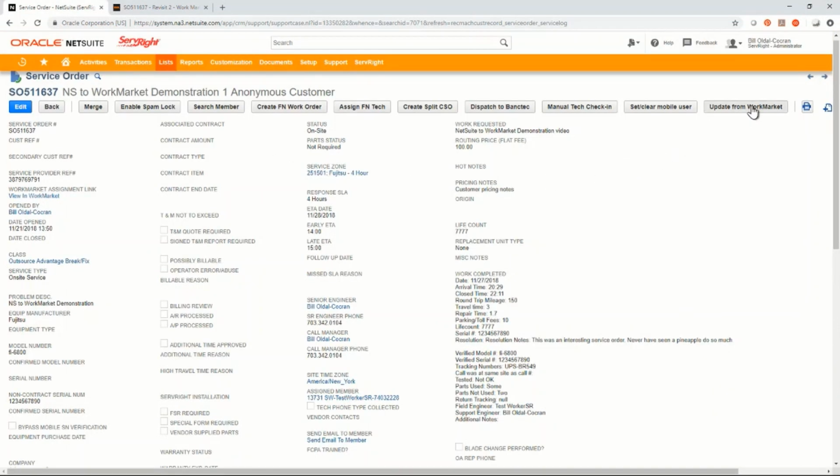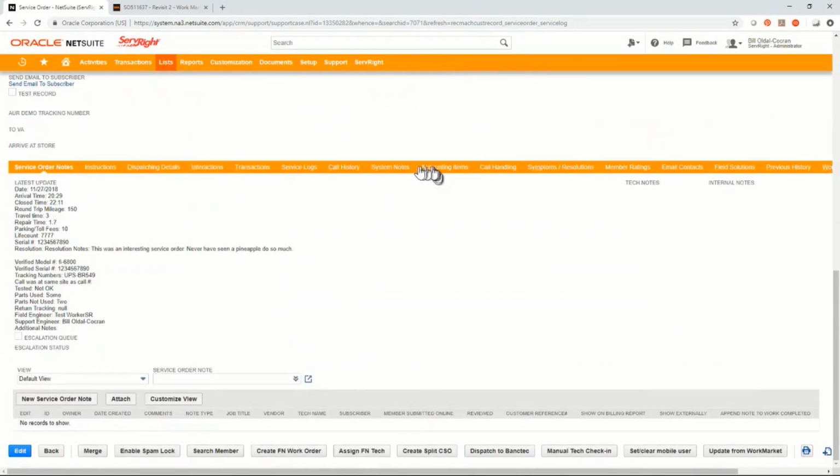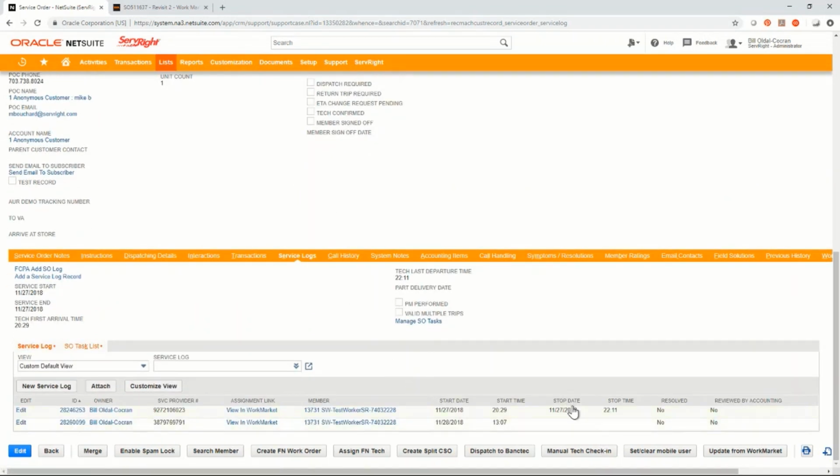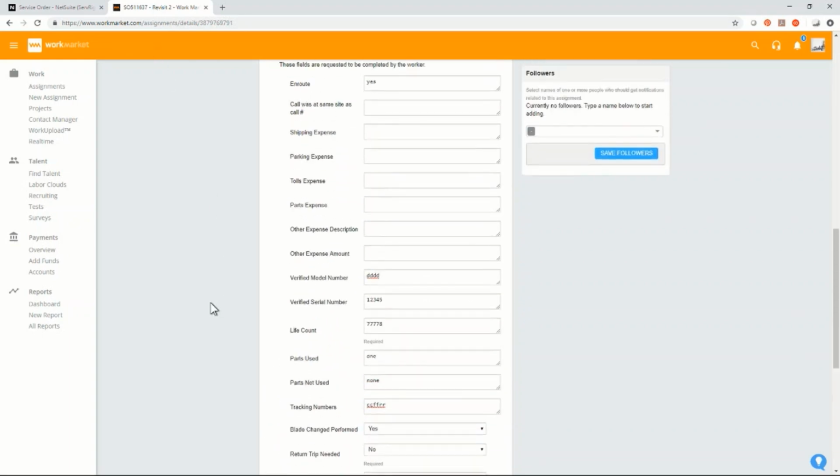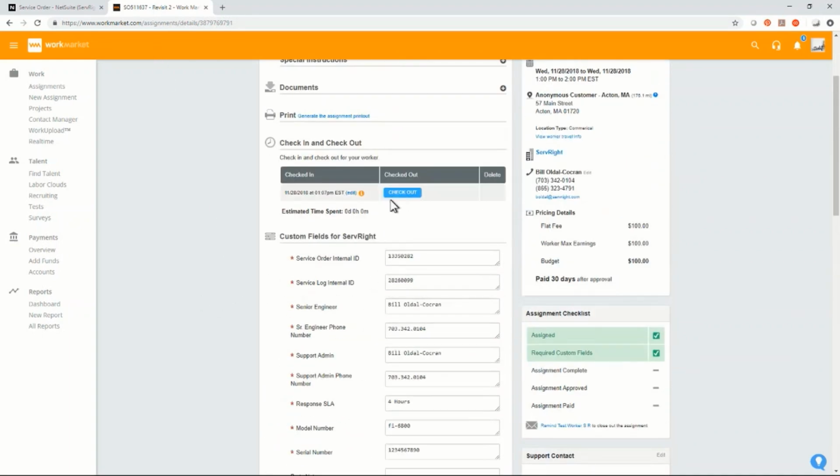Come back over here to the service order. I'm going to click update from WorkMarket. And I believe that I forgot to check out while I was on site there. So we'll go back and do that. And click OK. It's updating. Still says on site, but if you look at the service logs, actually it should still say that he's on site there as well. So let's go back to the service order, and I'll have him check out.